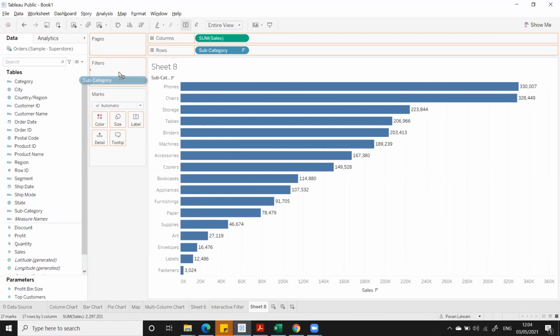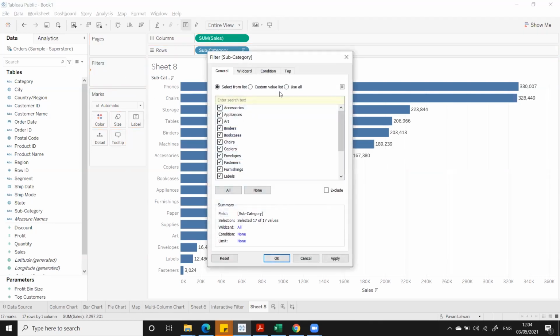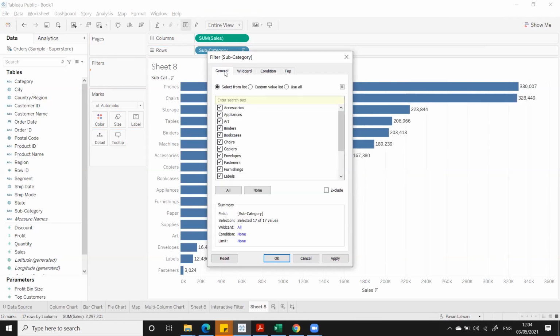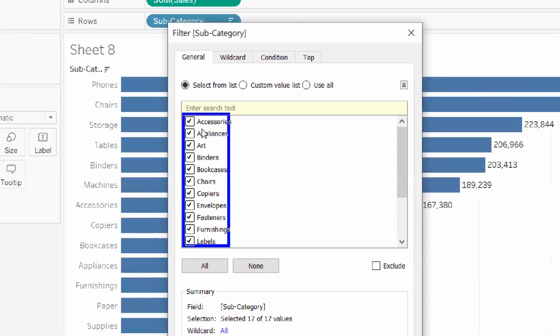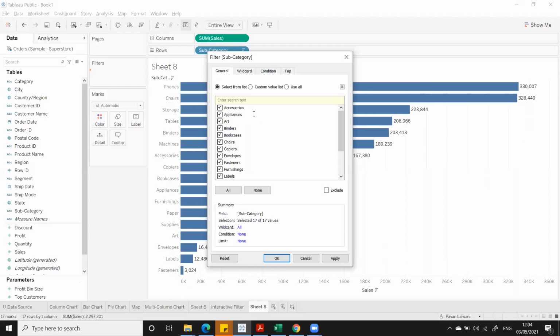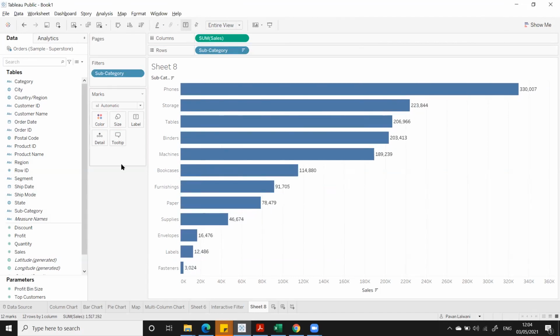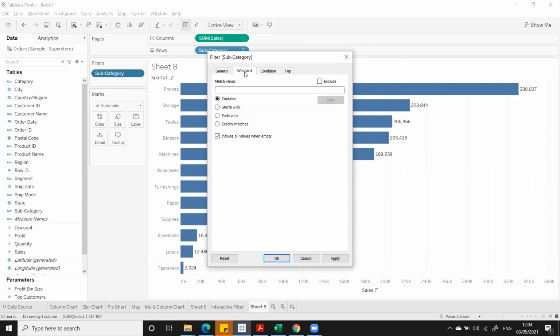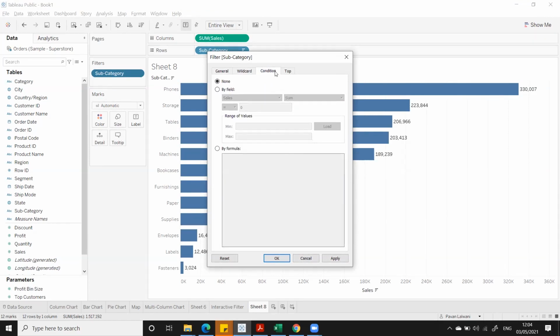Please allow me to do it. When I drag subcategory into filters, carefully observe there are four different tabs: general, wildcard, condition, and top. General is the general option. You just simply select or deselect without any logic. So if I deselect some options and click on apply, there is no logic. I can click on edit filter again and select all. The first one is the normal filter. The second one I'll skip, and I'll come to the third one directly.